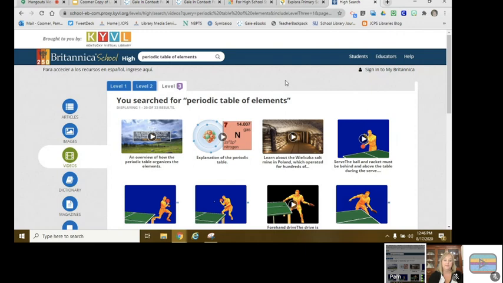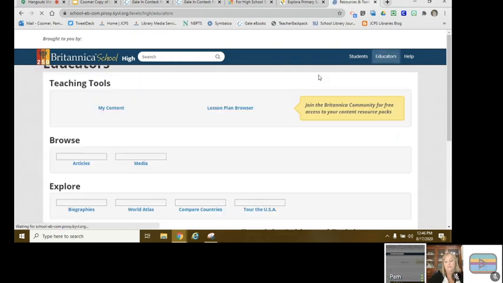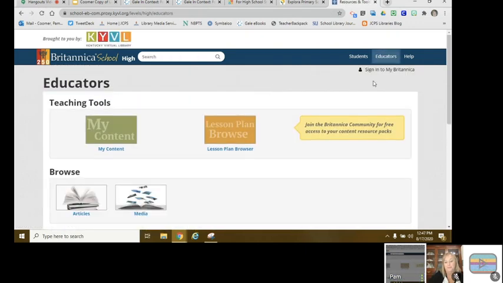Now, the other section I want to show you is educators. The educators page does require a sign into Britannica, but it's quick and easy and it's free. After you sign into Britannica, you then have access to lesson plans, and they have created lesson plans. They also have a platform which allows you to customize their lesson plans or create your own while curating the content aligned to your lesson. It's also integrated with Google Classroom for ease of use and sharing with students and with your colleagues.